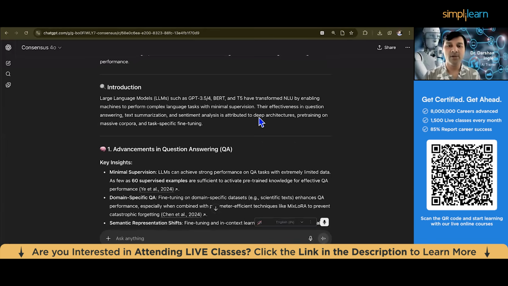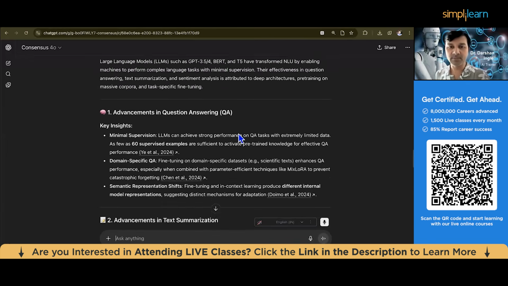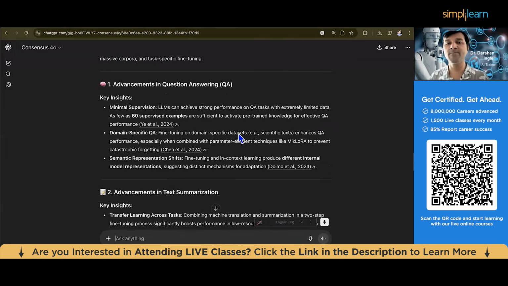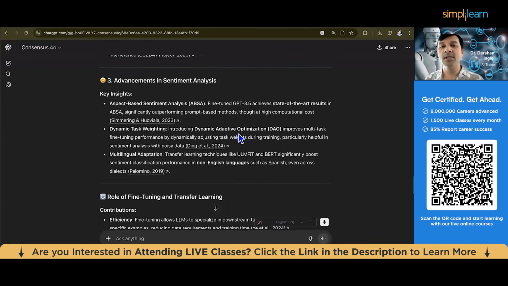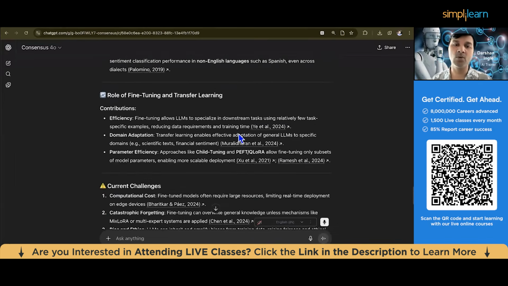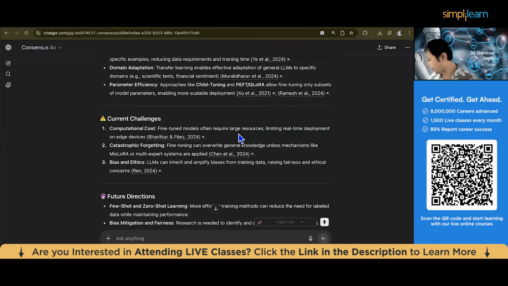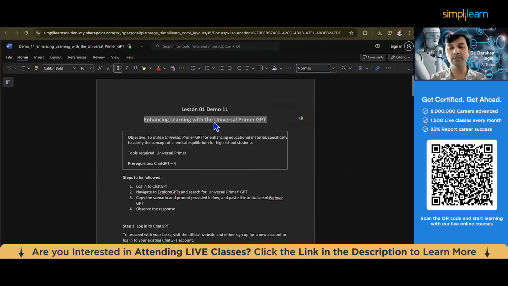So now we have the introduction, advancements in question answering, advancements in text summarization. You can see the links, right? They are the latest. And the role of fine tuning. And the challenges. The last one is the universal primer.